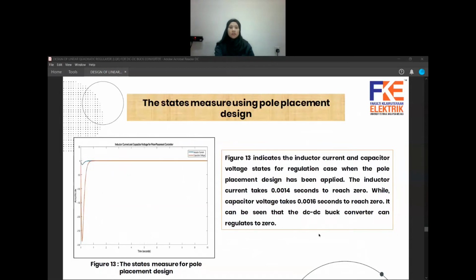For the regulation part of the pole placement design, the state measure has been observed. Figure 13 indicates the inductor current and capacitor voltage for the regulation case when the pole placement design has been applied. The inductor current takes 0.0014 seconds to reach 0, while the capacitor voltage takes 0.0016 seconds to reach 0. It can be seen that the DC-DC buck converter can regulate to 0.